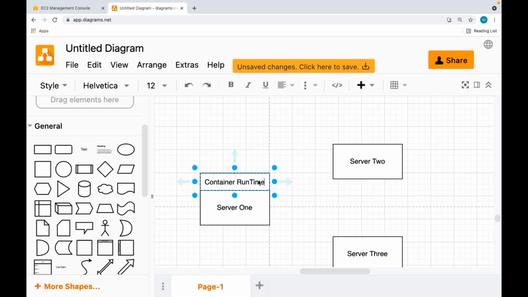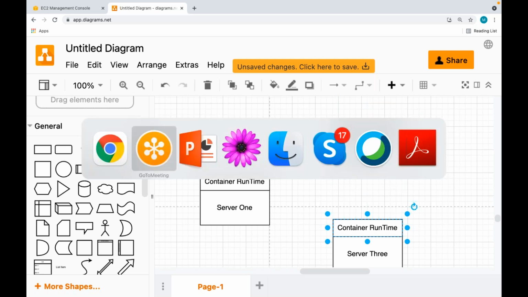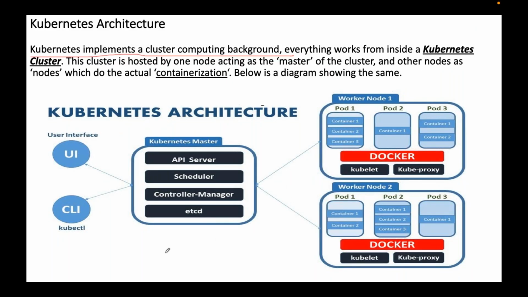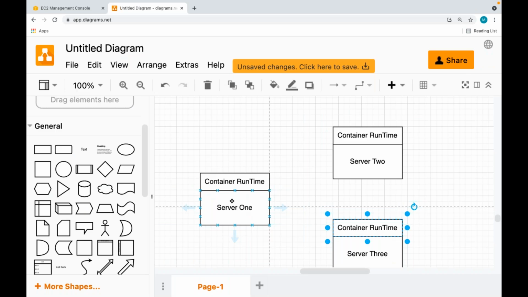So what are the container runtimes? Can I call Docker a container runtime? In each and every server, we need to have a containerization runtime, even in the master. Even in the master also, you will have that container runtime. Kubernetes supports a lot of container runtimes, not only just Docker.